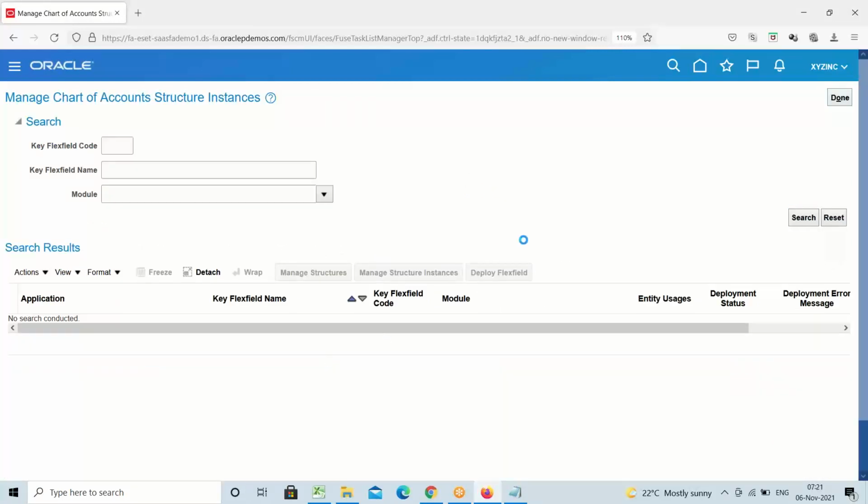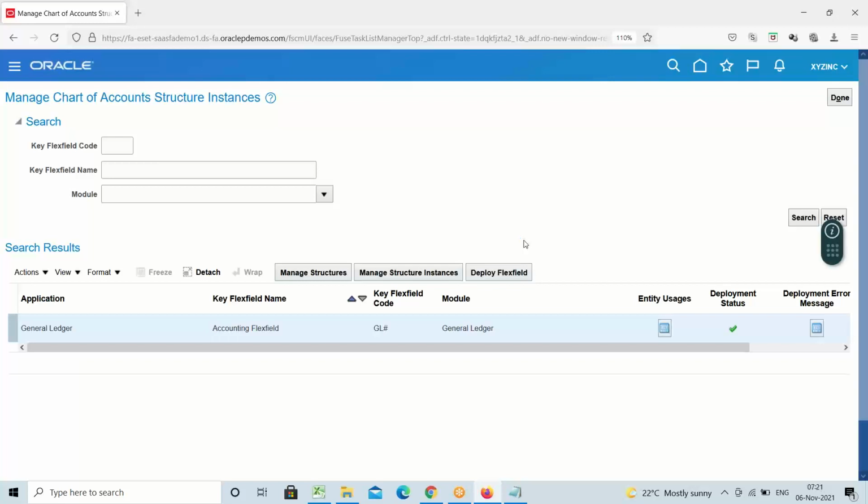Click on search. Okay, just click on search. Now we are in the same page. You may click on manage chart of account structures or manage chart of account structure instances. Will be landing in the same page.